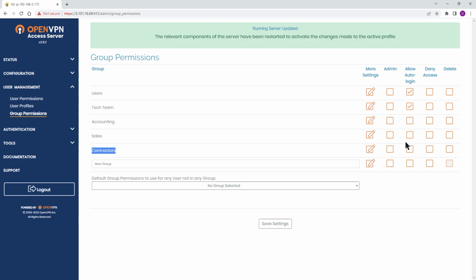Now, if you want to allow auto login, we can come and check this box for the group. At any time, if you need to deny access to a group, we can come and check the box for deny access. And if we decide to delete the group completely, we can check this box under the delete and then save settings to delete the contractors.